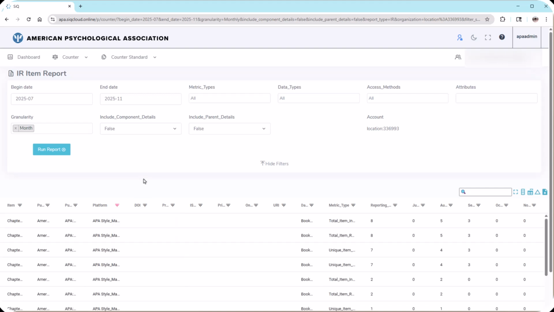There are two types of COUNTER data available from APA Style Manual: book segments, all from the Publication Manual, and interactive resources.